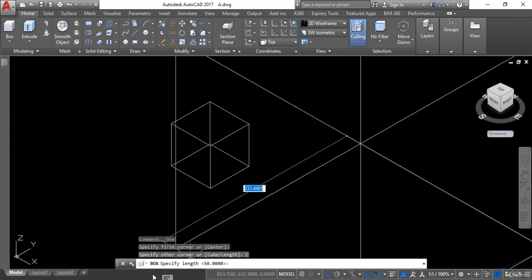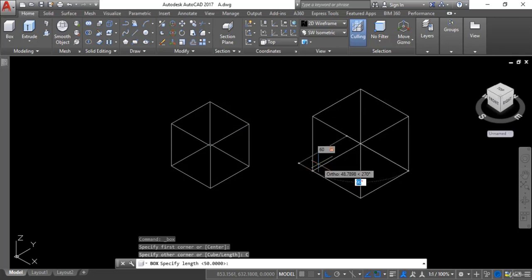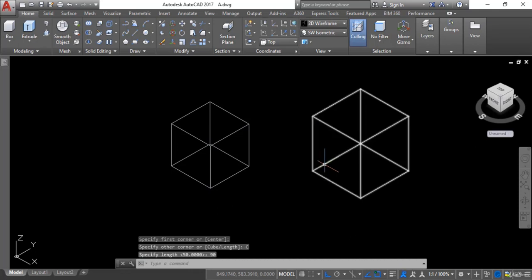Now it is asking to specify length. For example, I need a length of 60. So I will give 60 and then press the Tab key for angle. Right now I need a 90 degree angle and I will hit Enter. So this is the cube option.